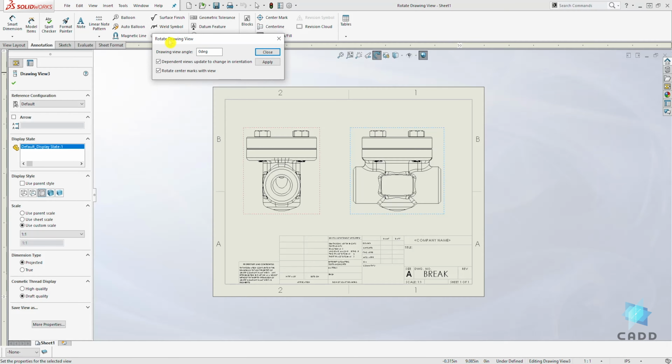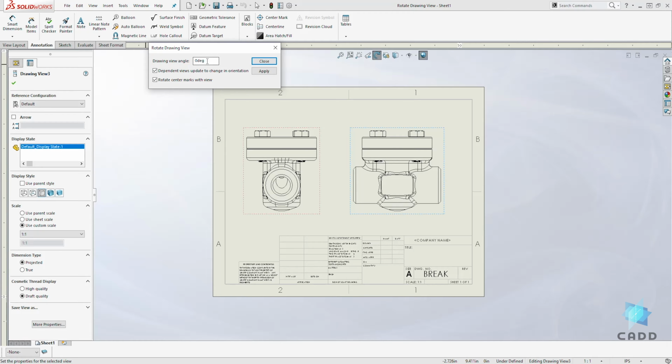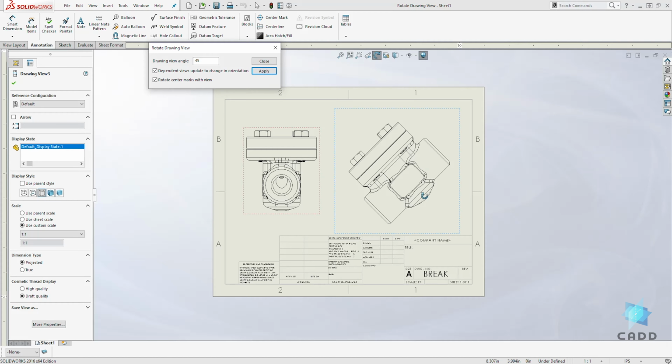And in the Rotate Drawing View, type in the angle. So in this example, let's type in 45. Click Apply. And it is going to rotate that view 45 degrees.